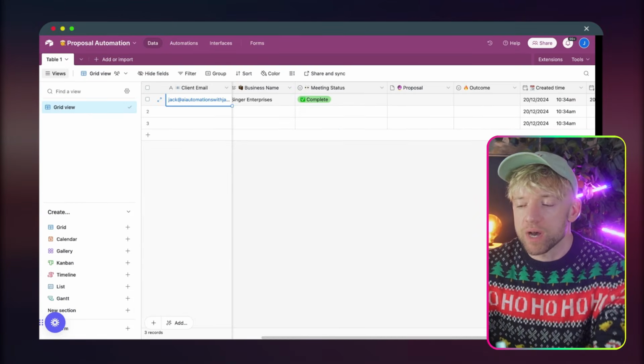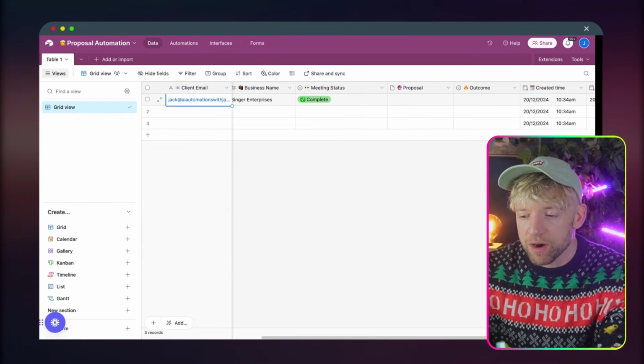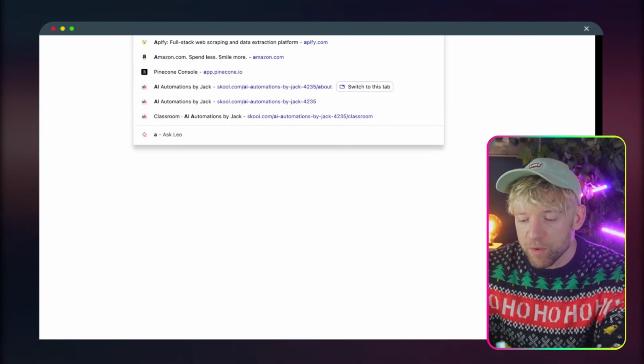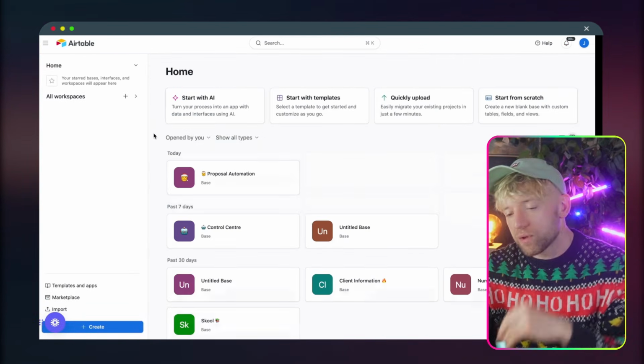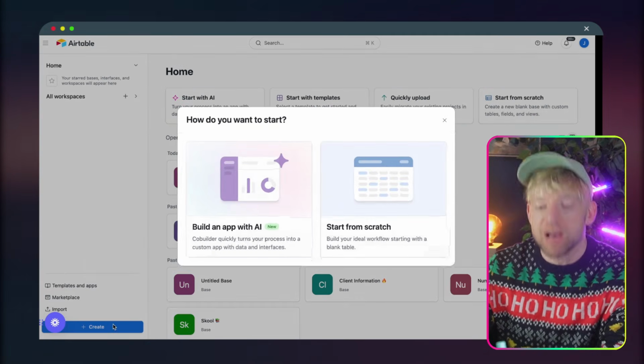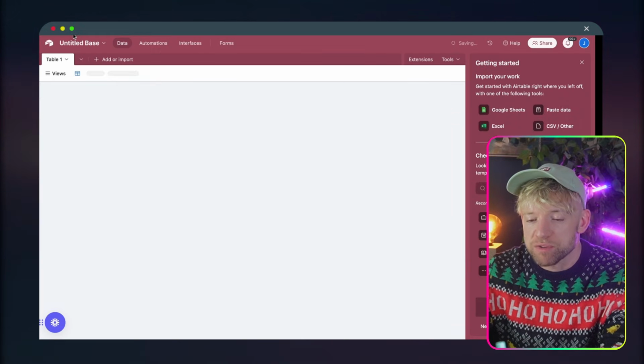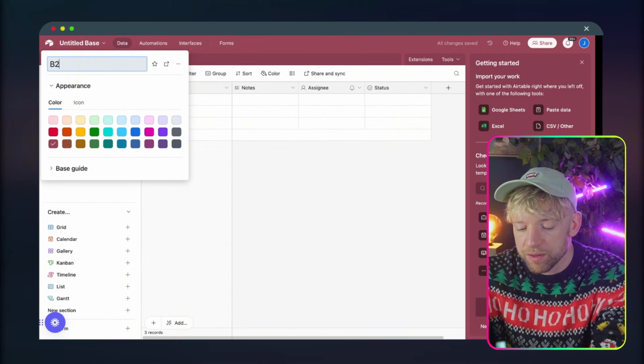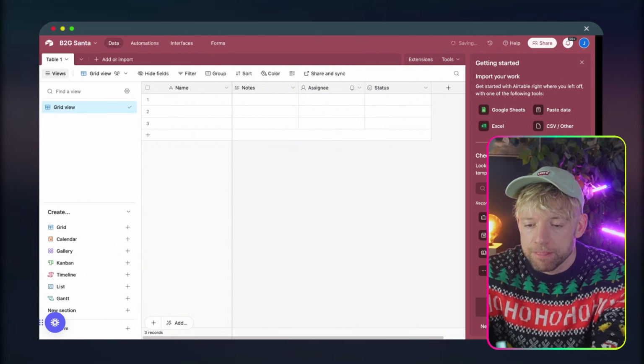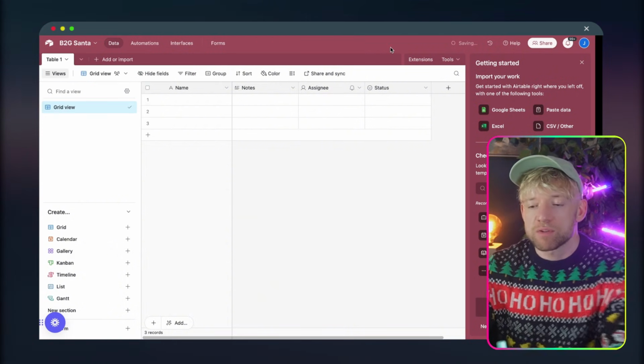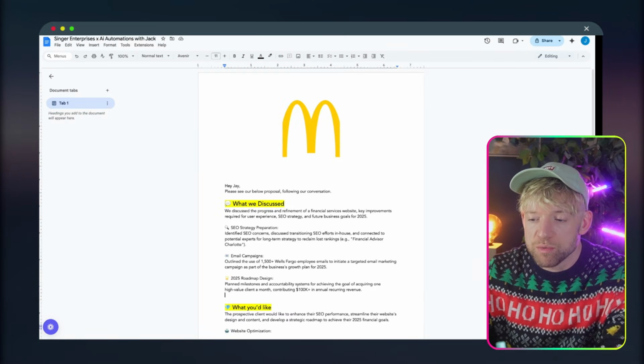Now, the first thing you want to do, guys, obviously, is head over to airtable.com and build this. So I'm just going to very quickly show you a whistle stop tour. We load airtable.com, come down to the bottom left, click on create, and go start from scratch. We name it something like Build Together Santa. And then just out of respect for your time, I'm just going to whiz through and talk through the stuff that you would use.